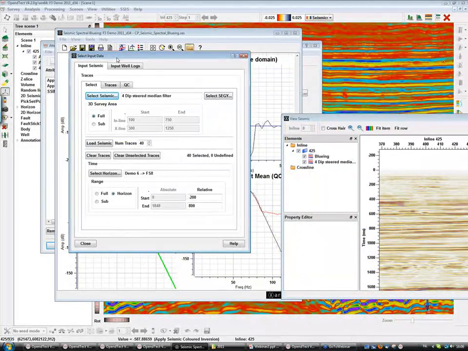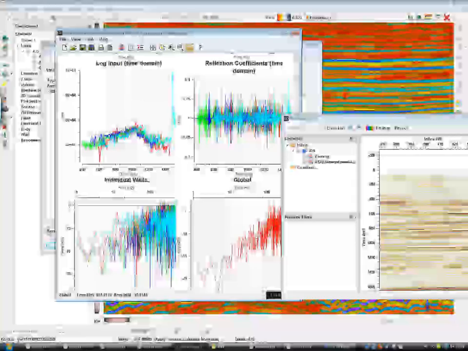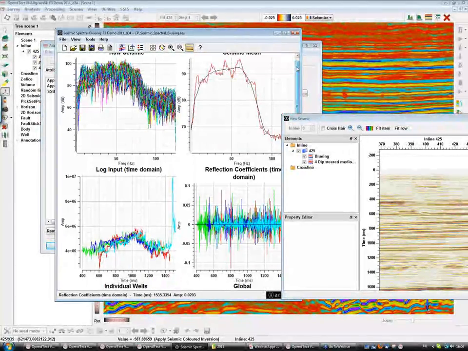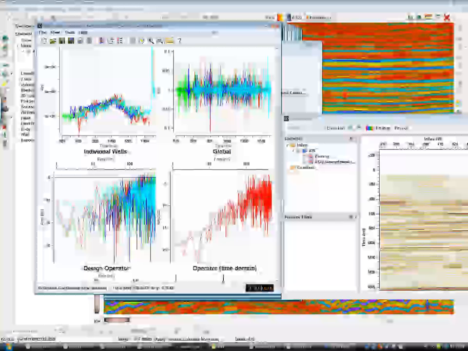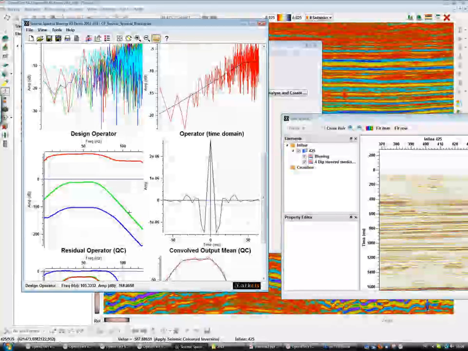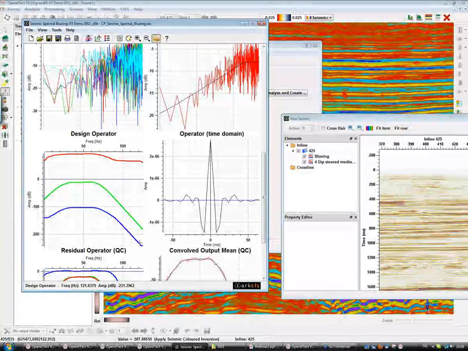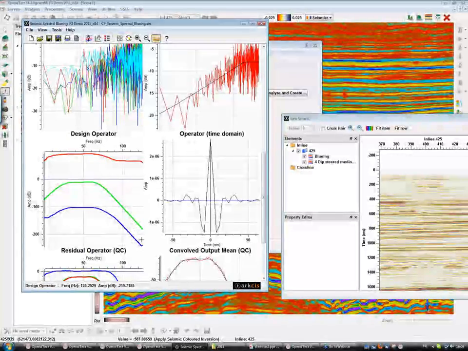design your operator. So as I said, it's based on comparison between the spectrum from the seismic and the mean spectrum from the wells. And then you're able to design the operator. Here is the operator, by comparing the spectrum from the seismic and from the well. So the spectrum from the seismic here is in red, and the one from the well is in green, and the operator is here displayed in blue.